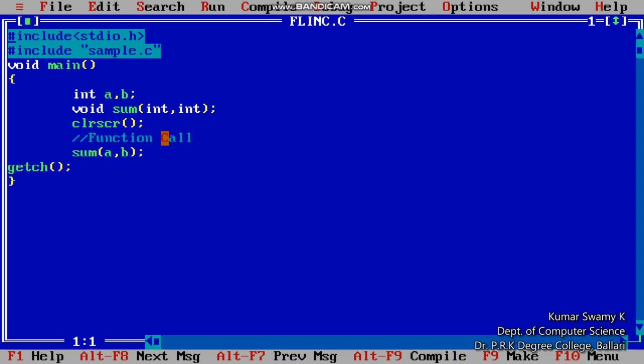This is the concept of file inclusion. So what does file inclusion do here? It inserts the content of this sample.c function, which is in some other file, and gets compiled when you call it as a function.